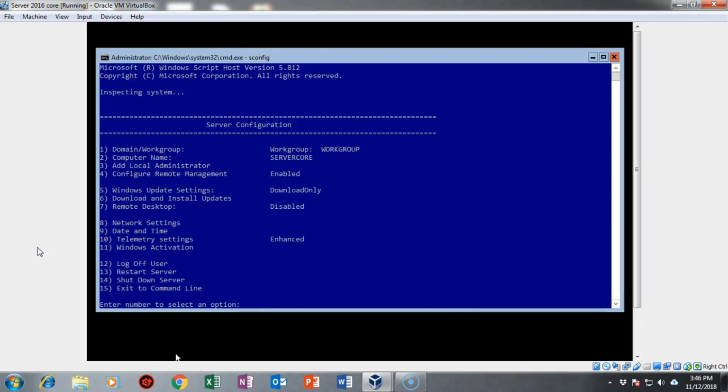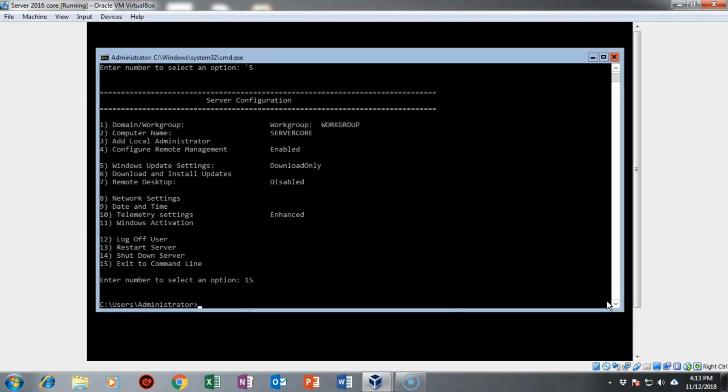Later on in the course, we will get into the configuration of Server Core using the System Configuration Utility to set the network settings and anything else that we need to do to get this machine to join our domain. When we're ready to get back to the command prompt and we need to exit the System Configuration Utility, we can just type in 15 and hit enter, and it brings us back to the prompt.